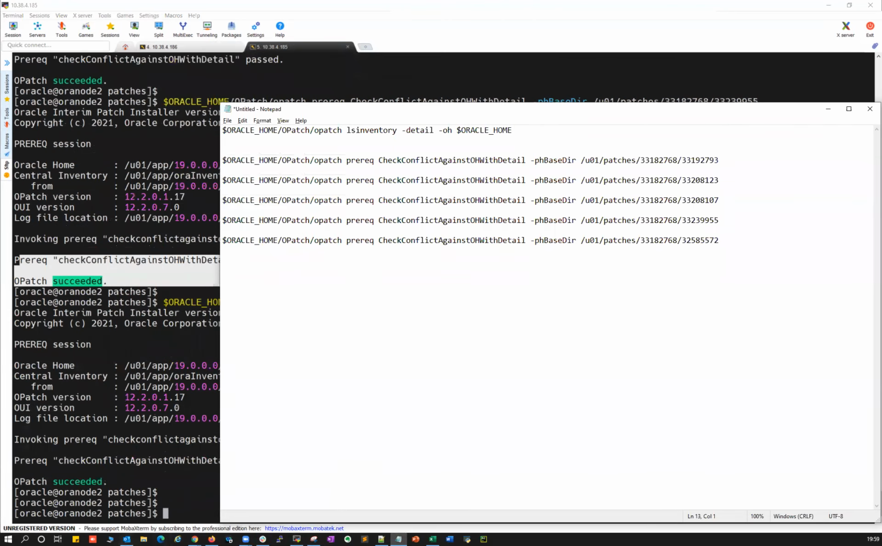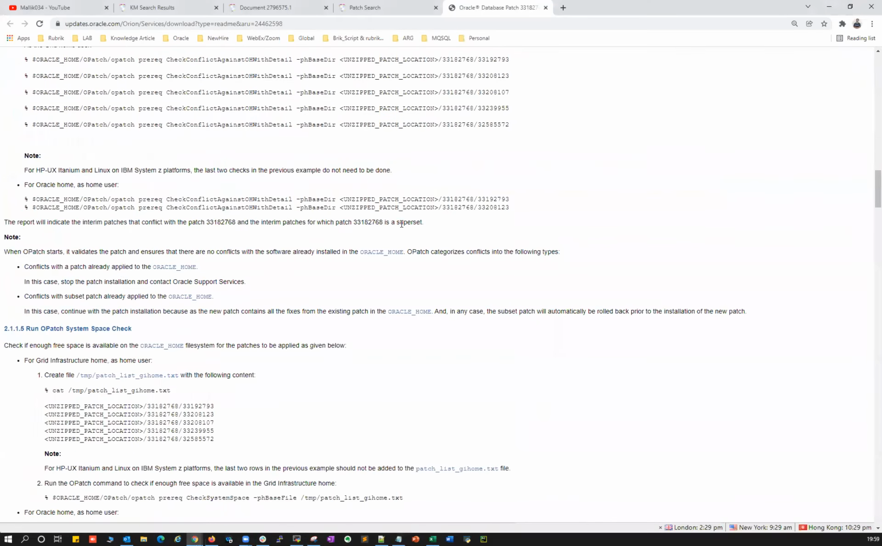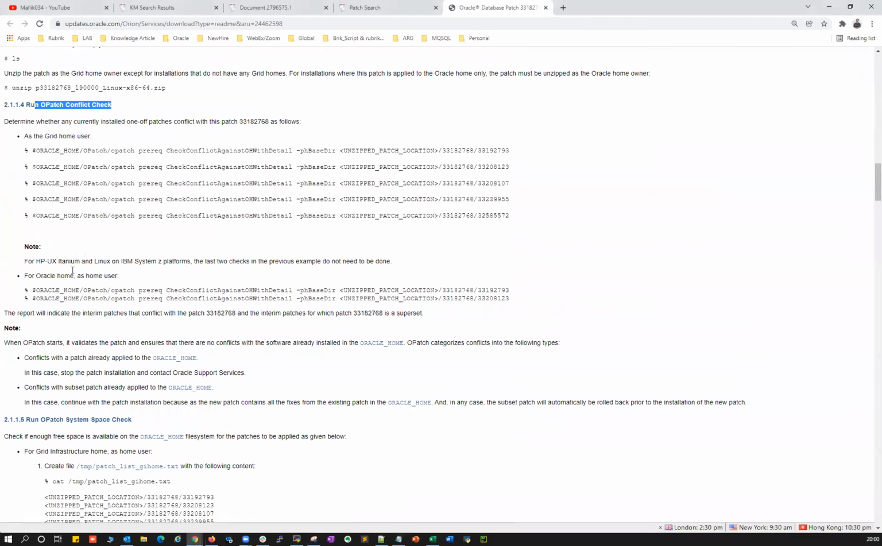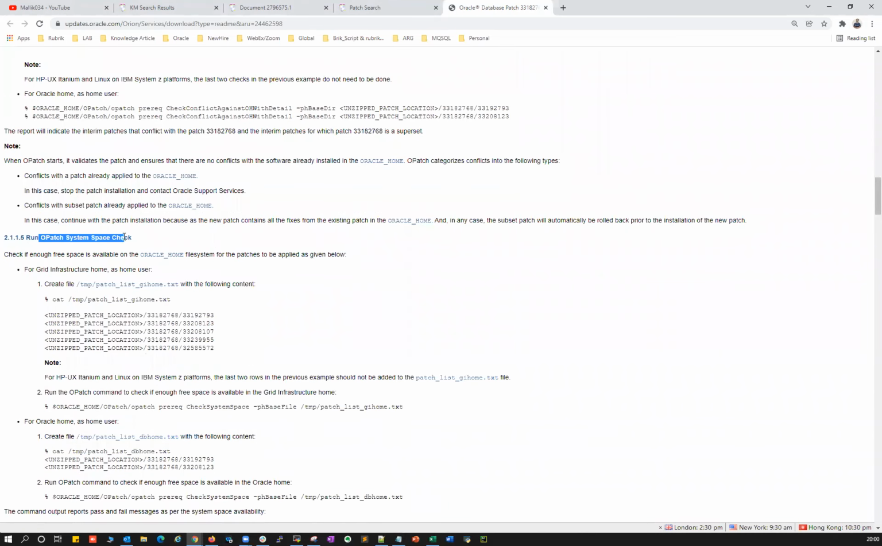Right. So, and again, go back to that README. This is your OPatch config check, and this is for your grid home, and this is for your Oracle home. So I'm not going to do it for Oracle home because I'm interested in my grid home patching today. In this particular session, I'm going to do it only on the grid home. Right. So, and then run the system space check.